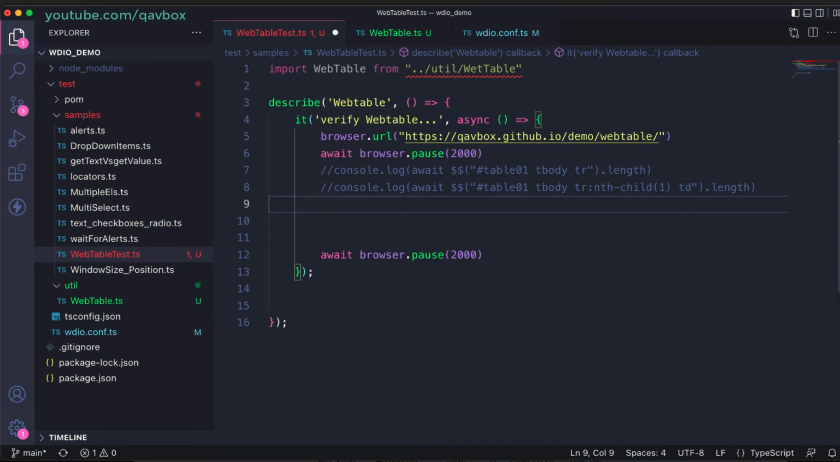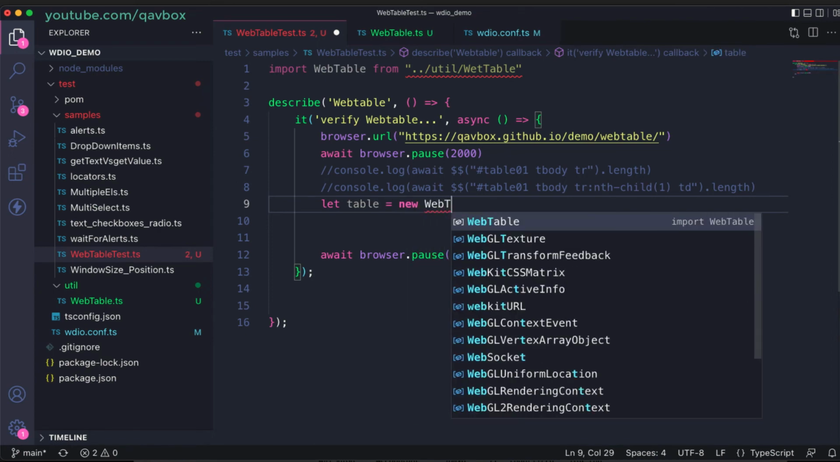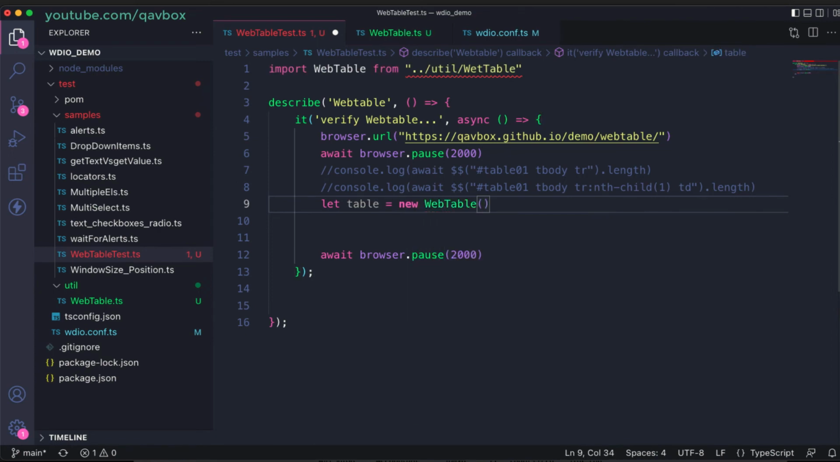So I will now call this, so inside the it block I will create one table variable, and I will say new webtable, but it will accept a parameter. So in this case I will be taking this as table 01. See, this is also a wrong approach actually. I shouldn't be hard coding any locators in my test case. That's where the page object concept is coming.